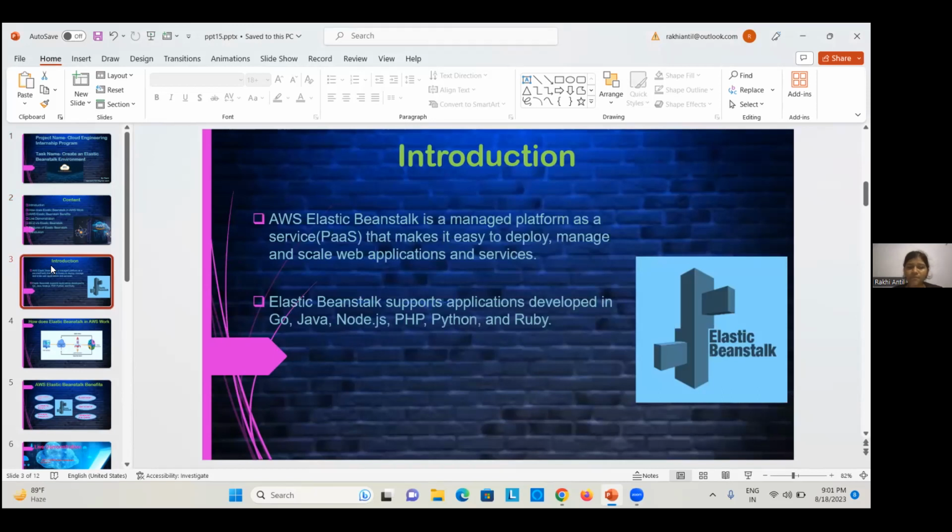So first is the introduction. Amazon Web Services provides more than 200 services, each of which exposes an area of functionality, while the variety of services offers flexibility for how you want to manage your AWS infrastructure. It can be challenging to figure out which AWS services to use and how to provision them.